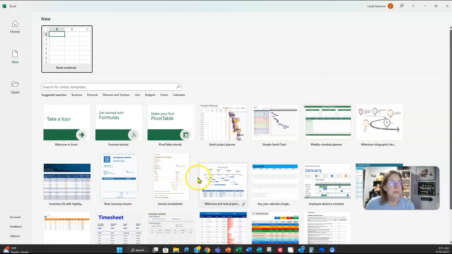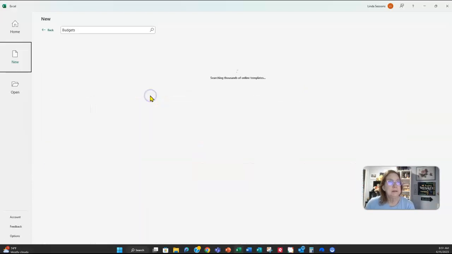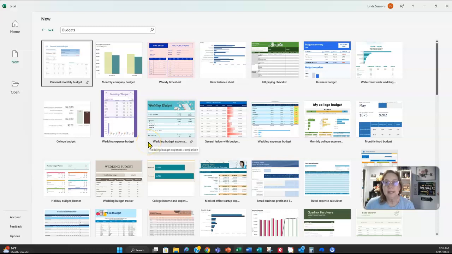There are also budgets. There's a lot of different budgets in Excel, so if you don't have a budget, you can actually use one of these templates to help you with your budget. Like, here's a personal monthly budget, or if you're getting married, here's a wedding budget planner. So something where you can go in and you can see exactly where you've been spending your money, where you have money left, or where you've been spending too much money. So these are all available for you for free through Microsoft Excel.